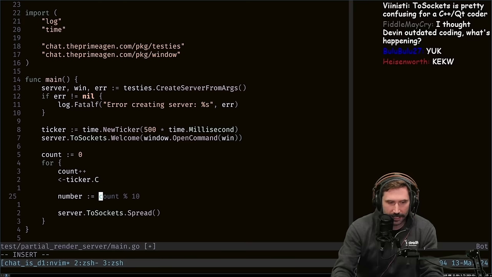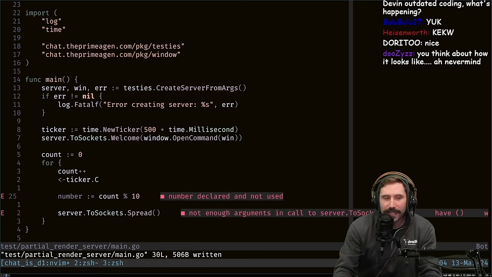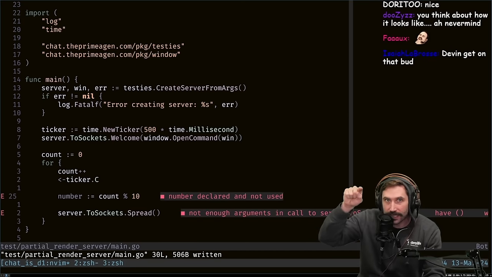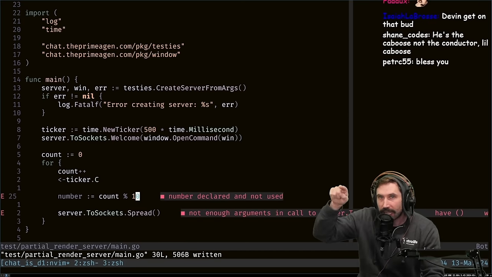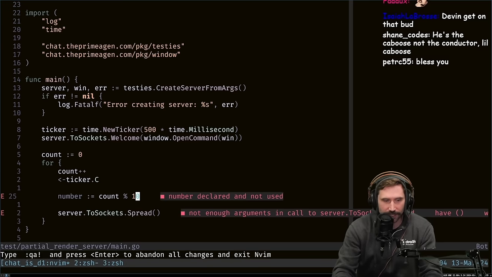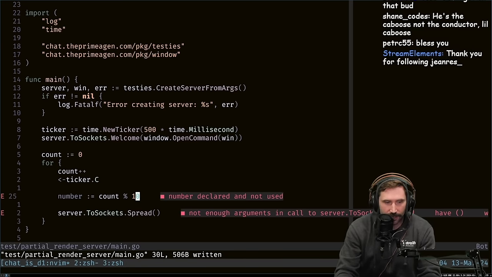Number equals count divided by 10. Nice job. So now I need to take my coordinates and figure out how to walk this. You know what I mean? So what I can do is I can go like this.